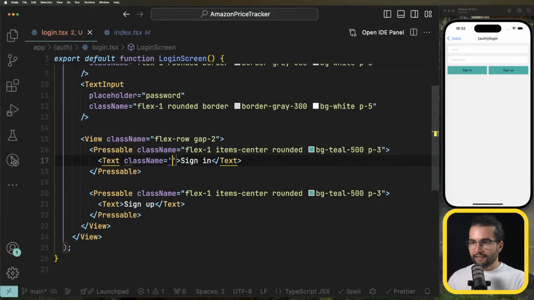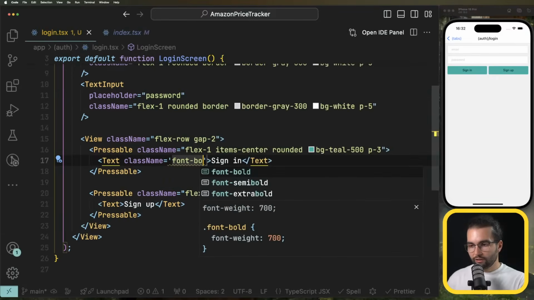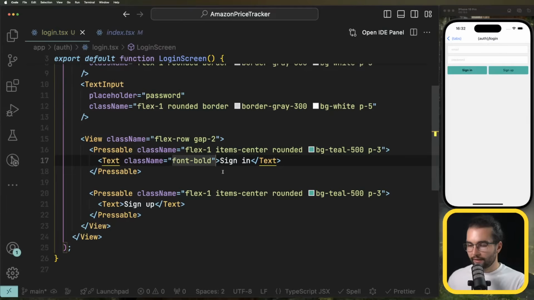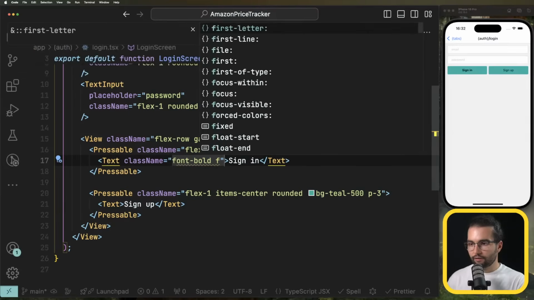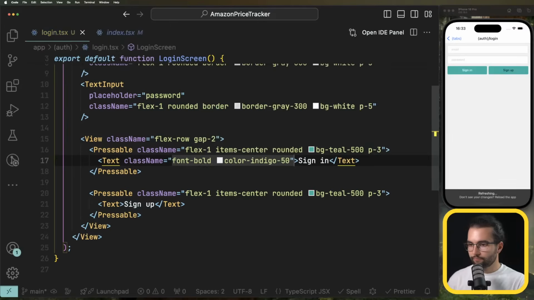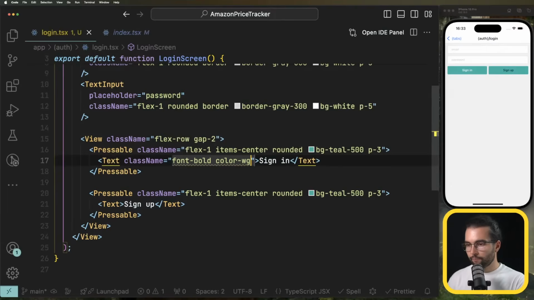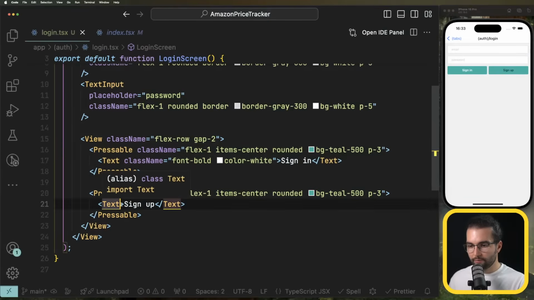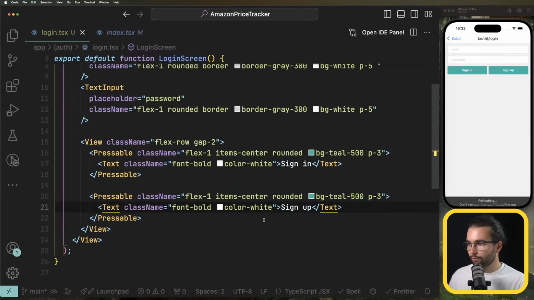And on the text side, you can do font bold and color should be simply white. White. Let's do the same class name here for the sign up, and we probably are good here.